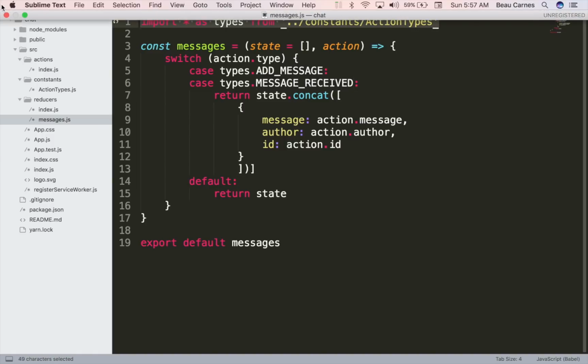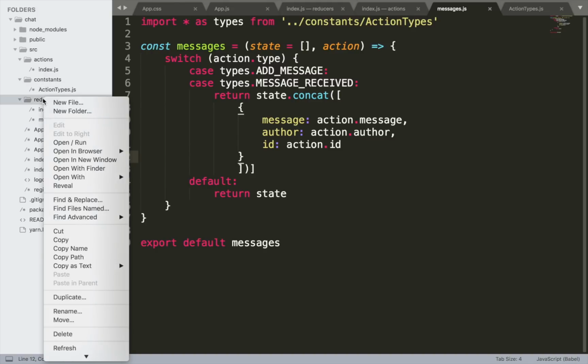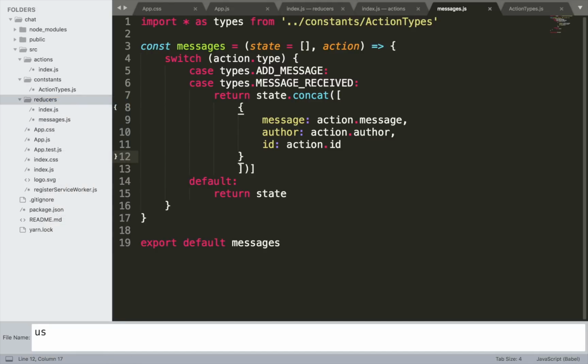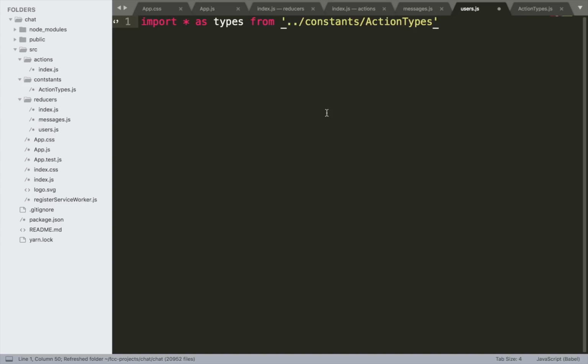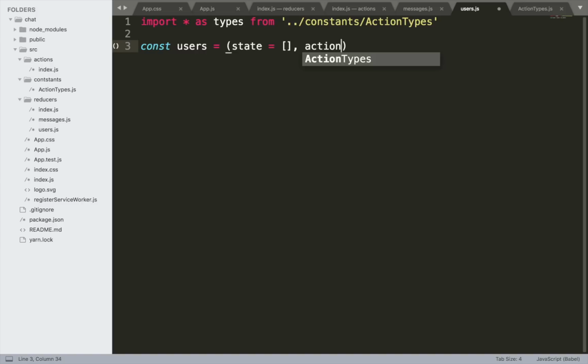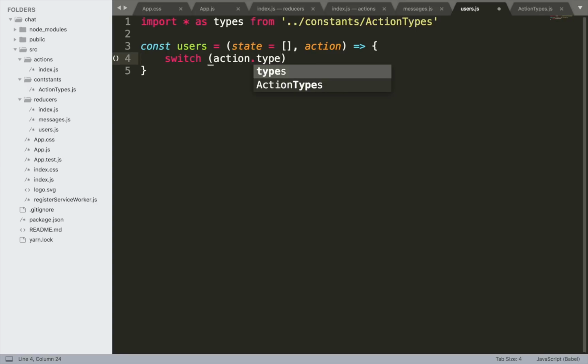I'm going to copy this top line because I'm going to use this in the next file I'm going to create. I'm going to go to a new file, and this time it's going to be users.js. And in this file, like I said, I'm going to start with importing the types because we're going to use those again. And this is going to be pretty similar to the last file. Users equals, we always pass in our state, which if there isn't a state at all yet, it'll become an empty array. And we're going to pass in our action, and then we're going to do something with that. So again, we're going to do a switch statement to find out what action was passed in. Action.type.